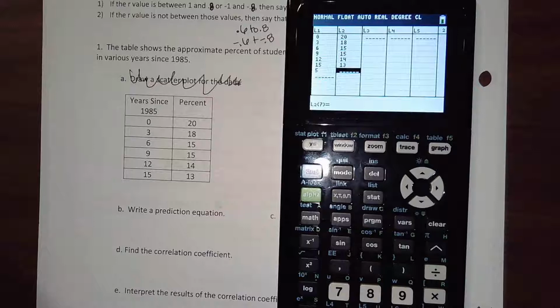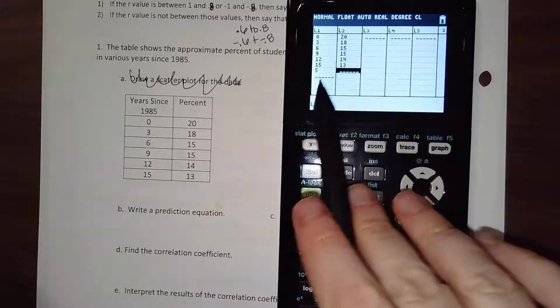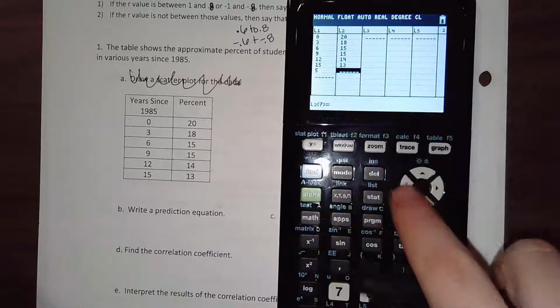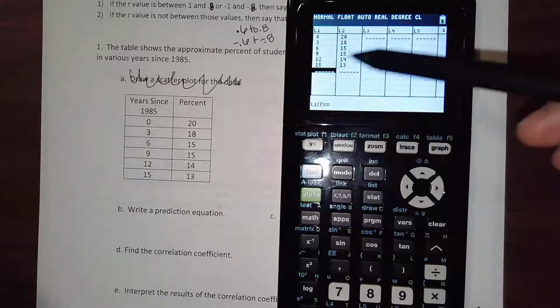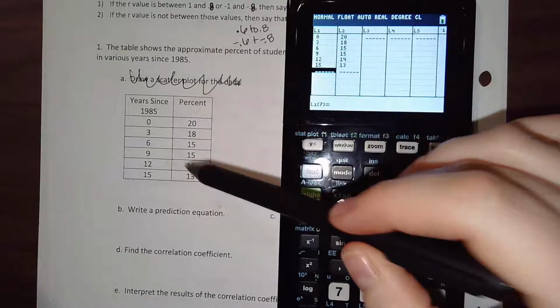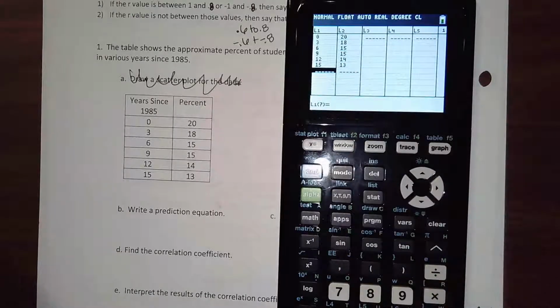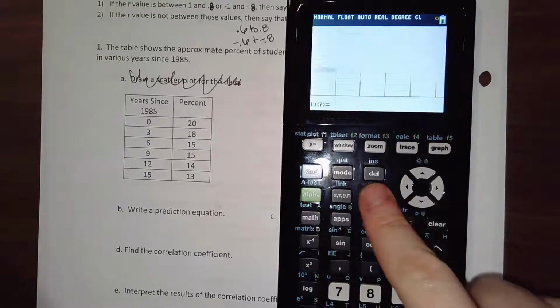Okay, when I get done, both of these lines should be in the same spot. This one is not, so I'm going to arrow over to the left, and I'm going to hit delete on the information that I do not want. When I check that all these points are lined up, I'm going to hit stat again.